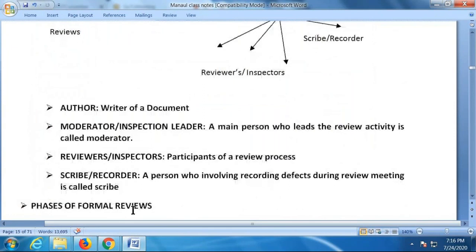It is like, suppose we are having a meeting today regarding a test case review. Now I am telling you the mistakes you made in the test case. Who is going to note those mistakes? Not the leader, right? The person who wrote the test case. So he becomes the scribe or recorder.